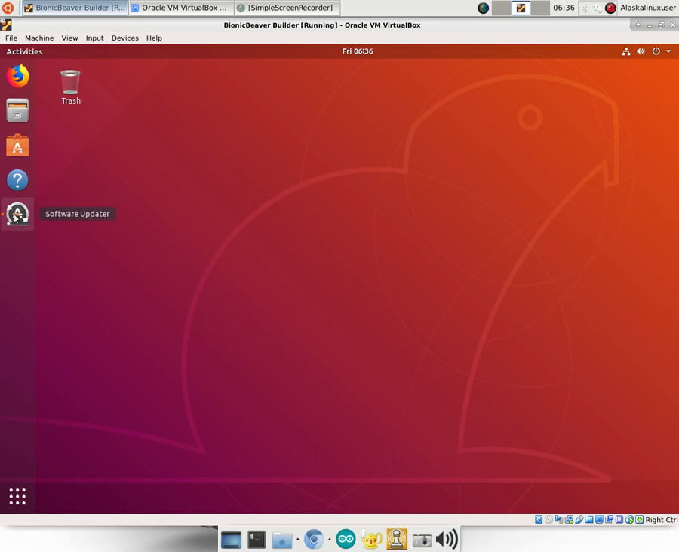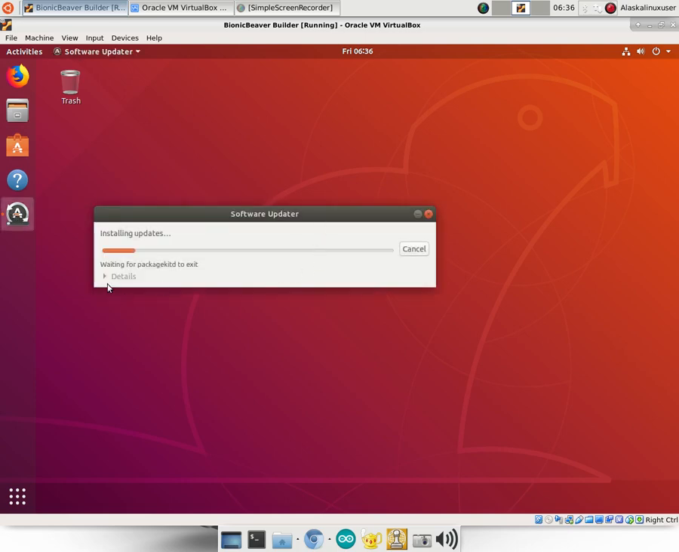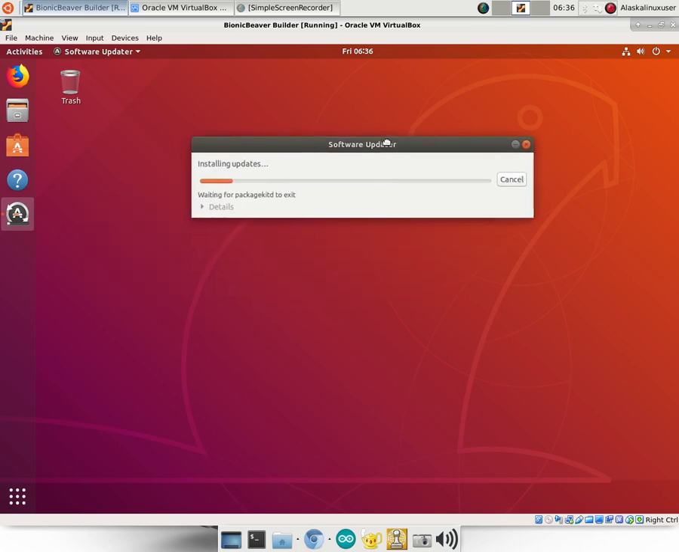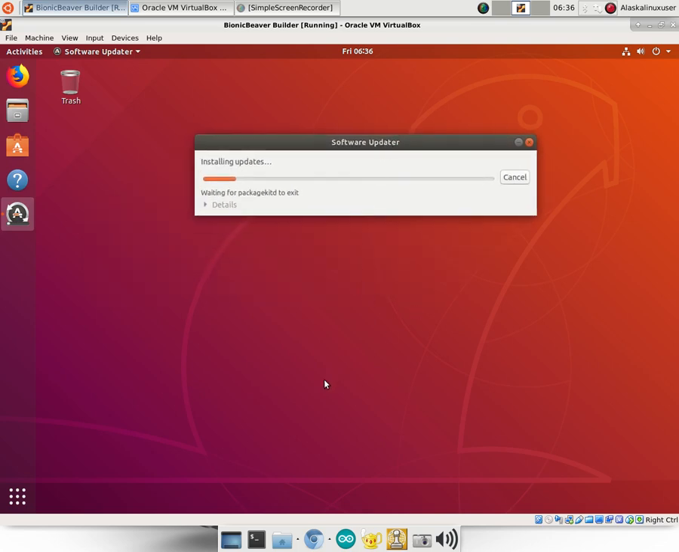And it's going to take this software updater a little bit of time to get all the packages that it's going to need. So I'm going to pause that and we'll pick this up when it's done.